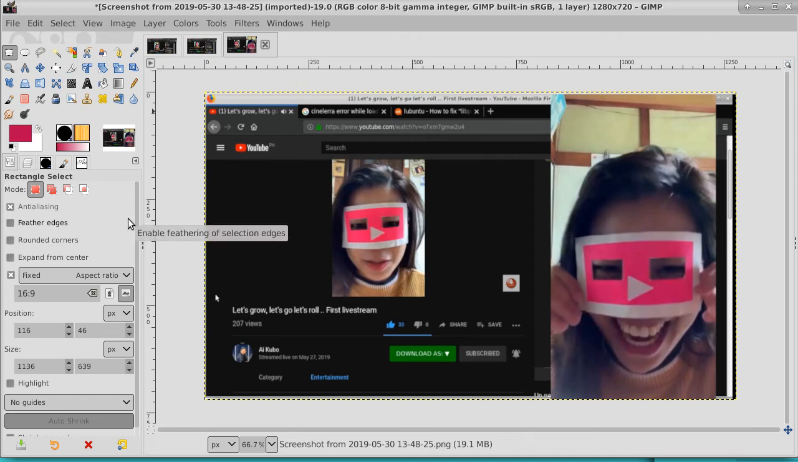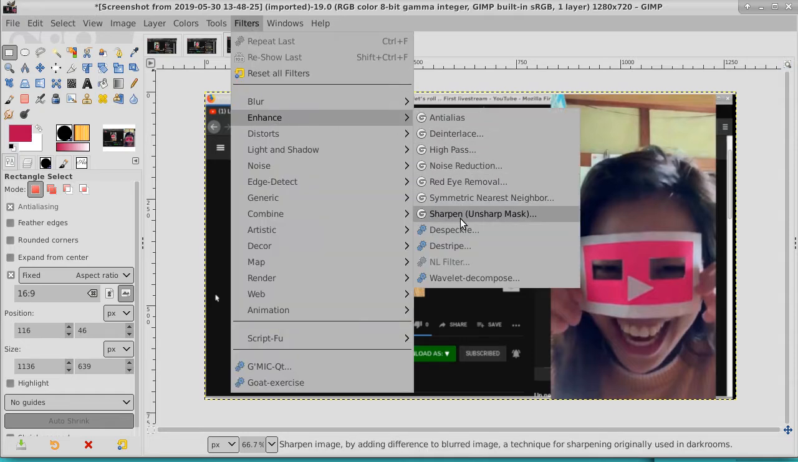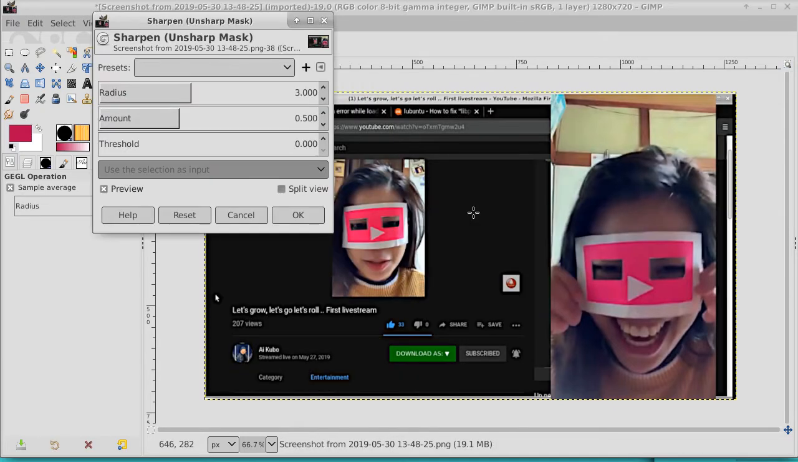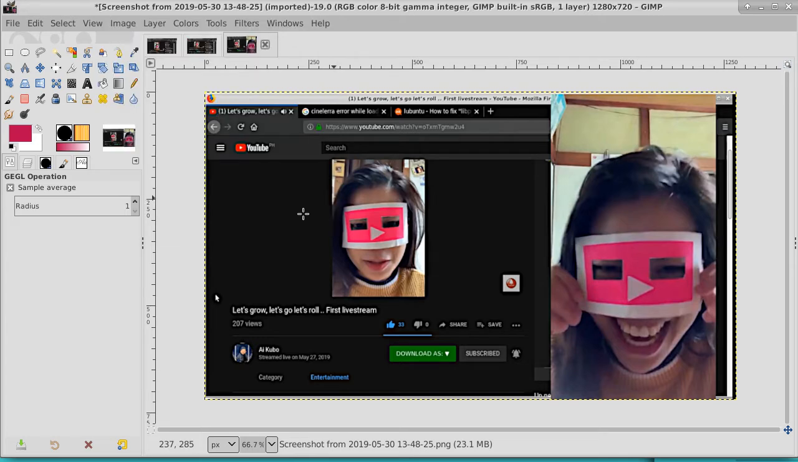To give us some room over on this side, first we'll sharpen this up a little bit, because I've got a copy of a copy of a copy. So we'll take the filters and enhance it, and sharpen it a little bit. This one time through should be good enough. That should suffice.